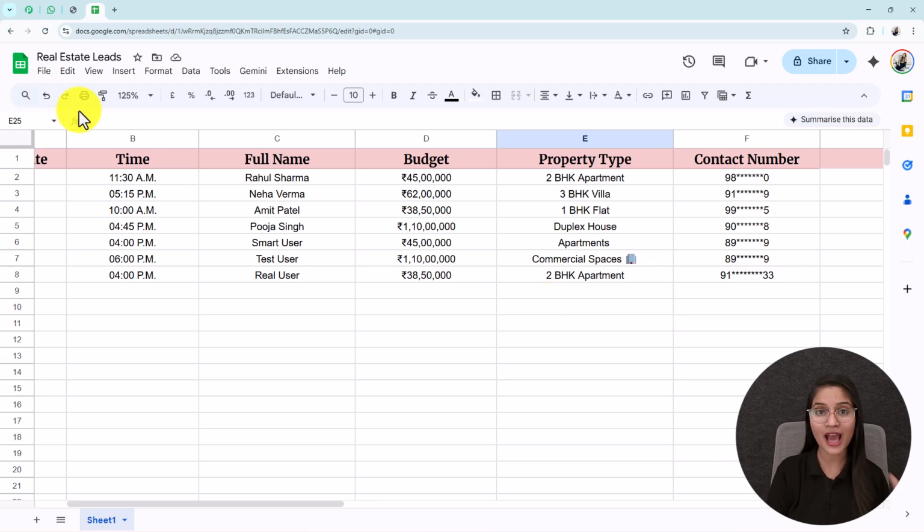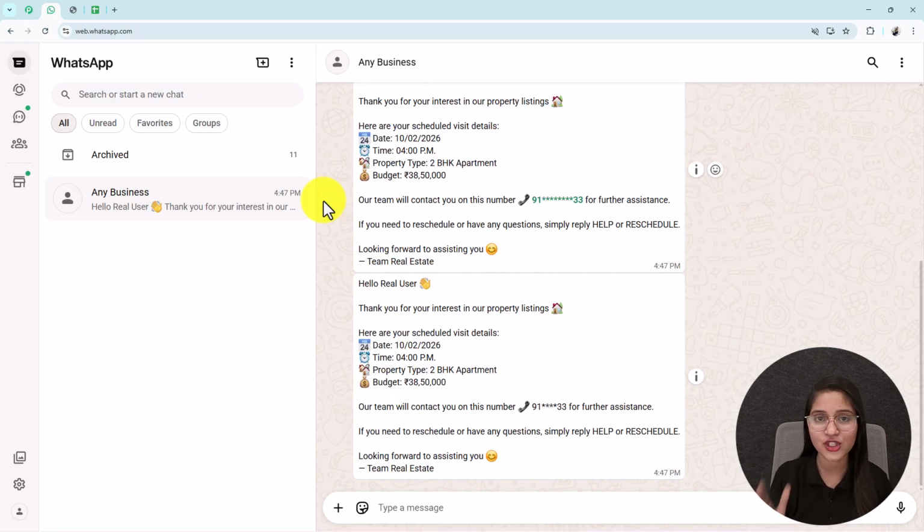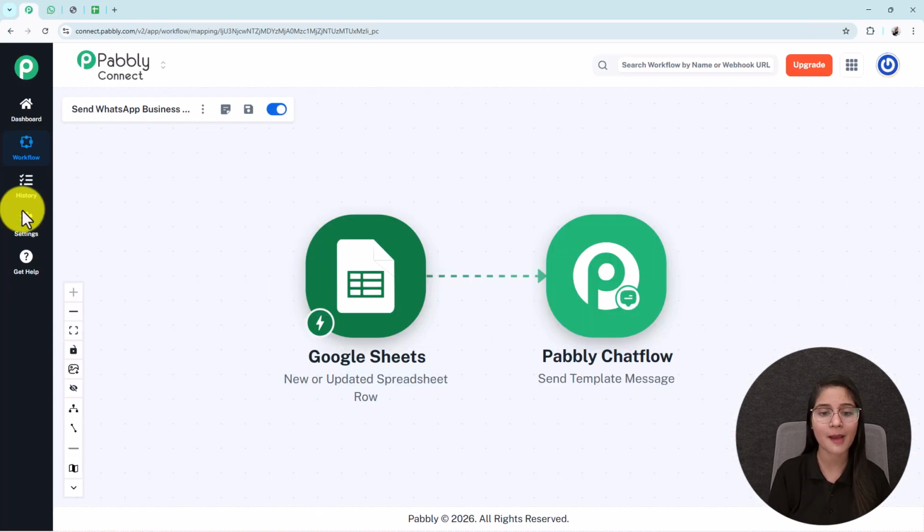So this is the magic of Pabbly Connect, and at the end of this tutorial, you can also create this type of automation for your own business without writing a single line of code using an automation tool named Pabbly Connect. Now, without wasting any time, let's start building this automation from scratch.